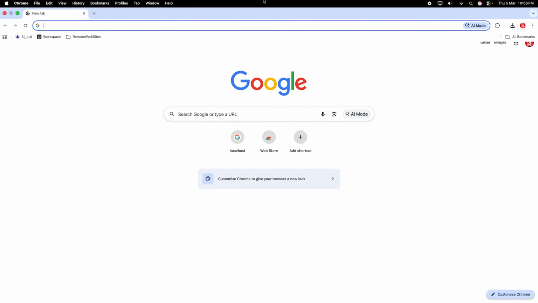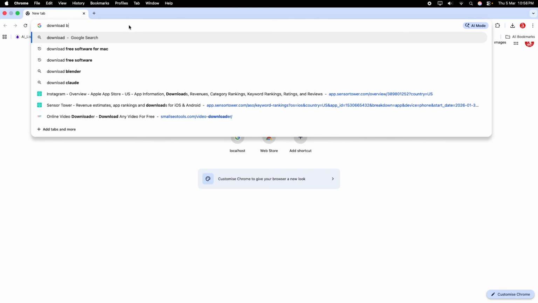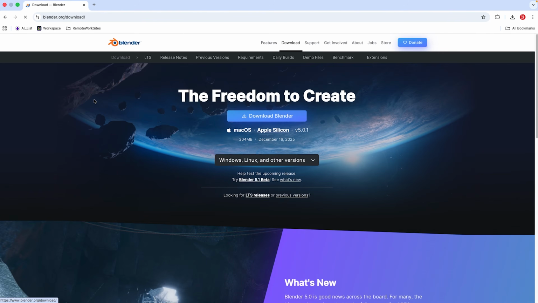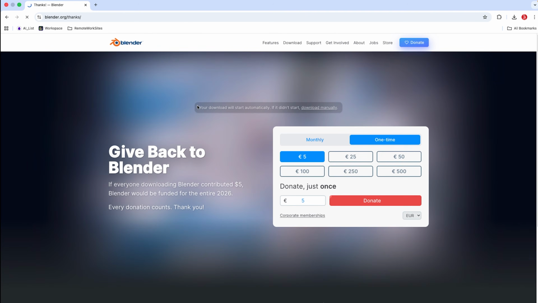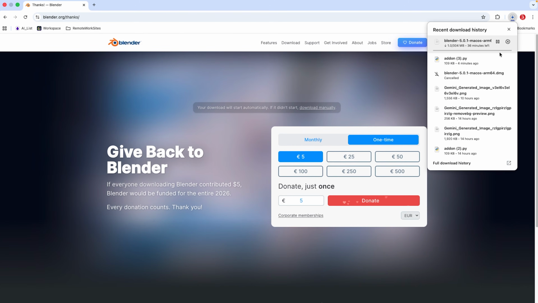So we will begin with downloading Blender, right? We'll simply open the browser and type here "download Blender" and hit enter. In the first URL you see, download Blender, click on it, and based on your platform, whether you are using Windows or Mac, I am using Windows, so I simply click on download Blender, and you can see that it has started downloading. Because I already downloaded Blender, I'm just going to skip this.